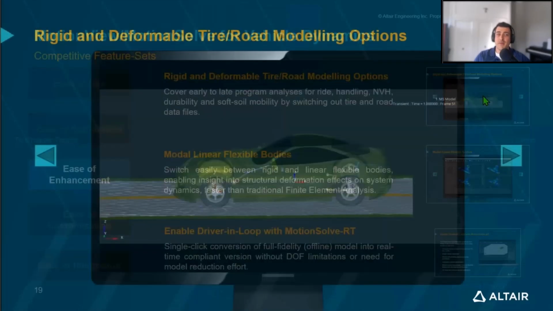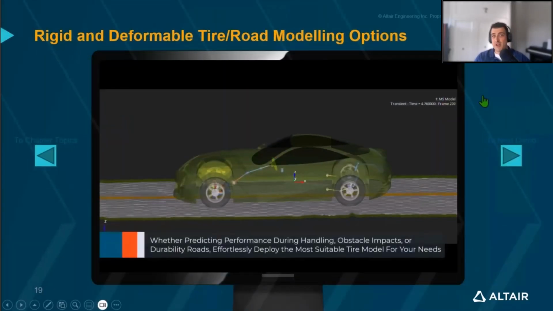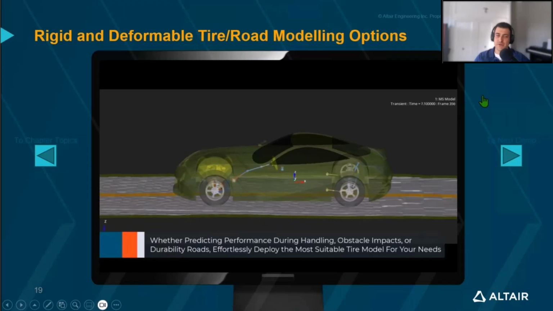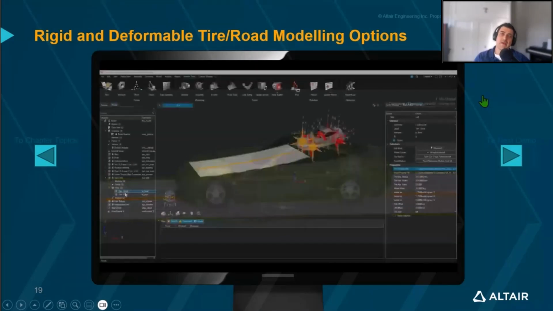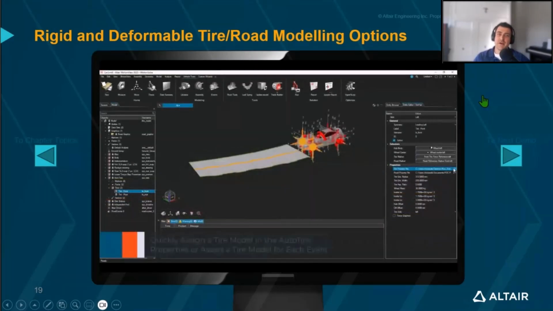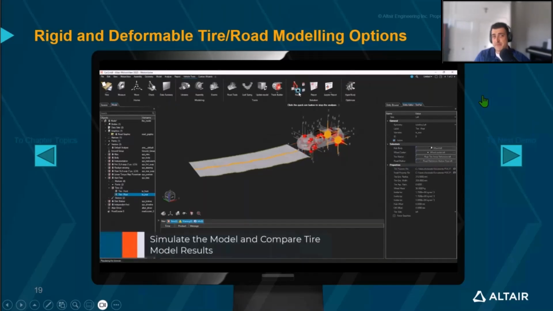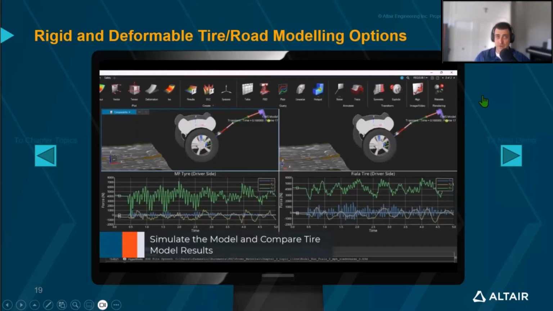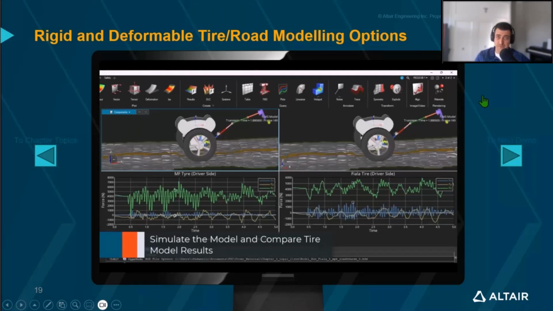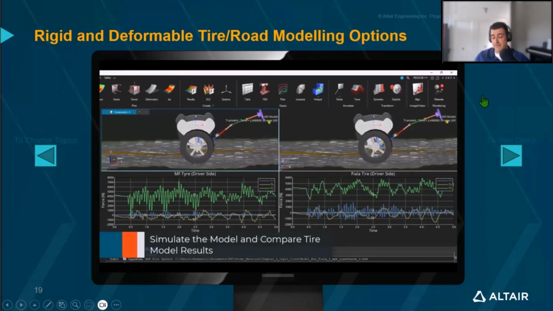Now, not all tire models are created equal, so applying the best option for each event is critical to a program's success. Changing models is as easy as modifying the tire property file chosen for each auto tire entity. Here we can see the front tire pair and rear tire pair property files changing from Fiala to MF Swift models. Now, after running the rough road event, you can see there's a noticeable difference in the MF tire output and the Fiala tire.